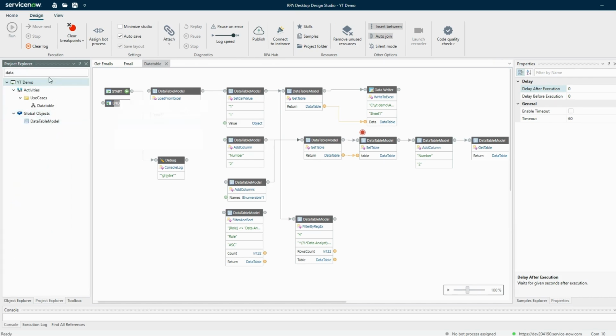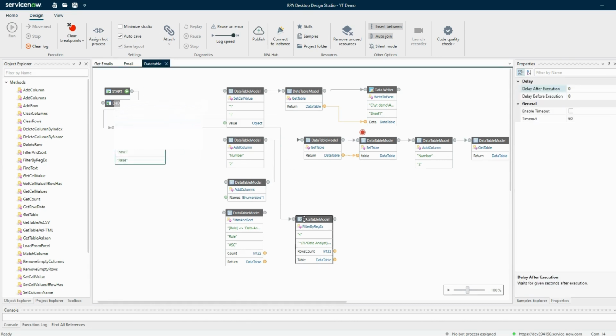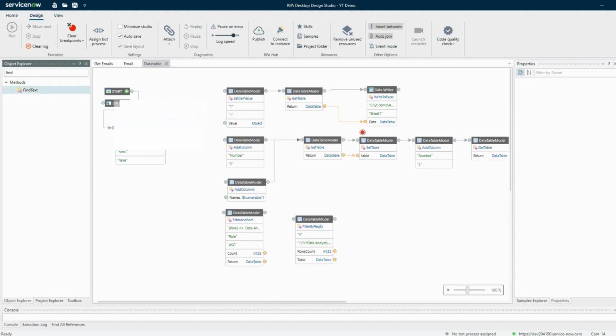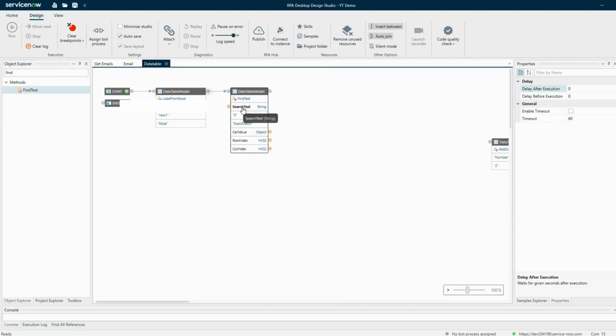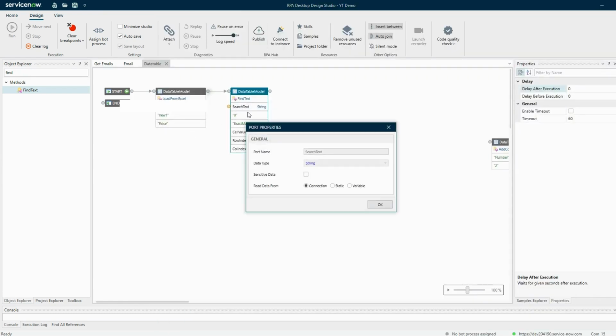I have already added my data table connector, which is the data table model. So the first step is to do that and then use this load from Excel method. After I load it, I want to find the specific text, right? So filter with find. You have find text. Let's take this. It has one input parameter, which is search text. Here I want to search, maybe let's take this, Jesse, and that value you have to provide here.